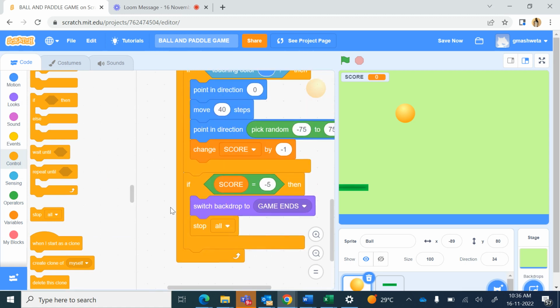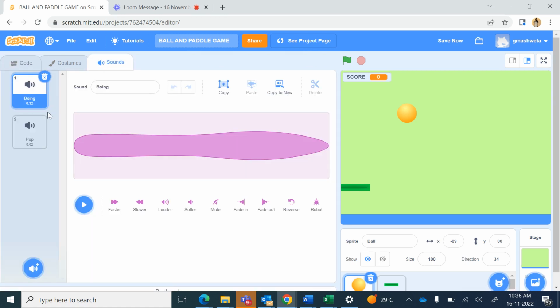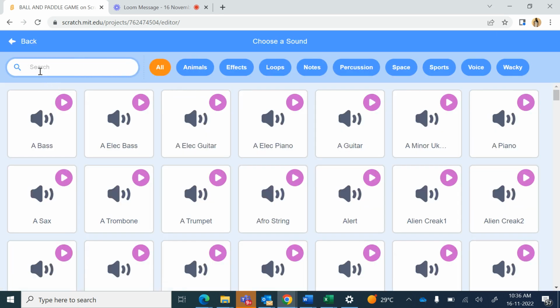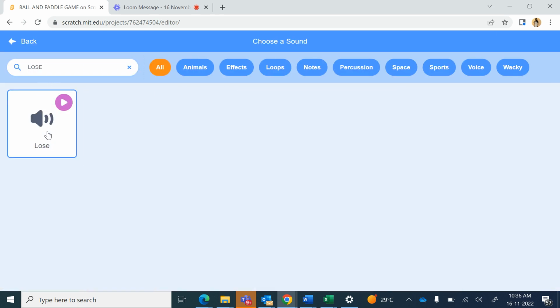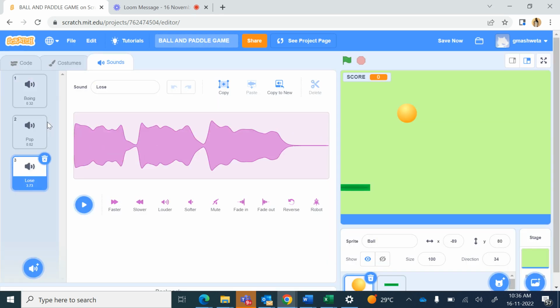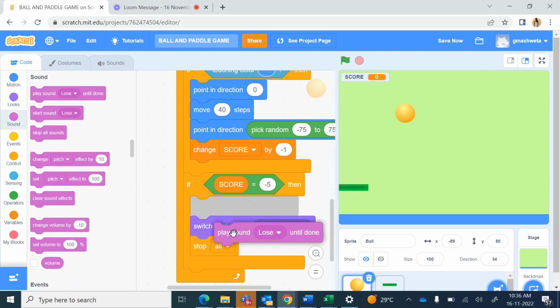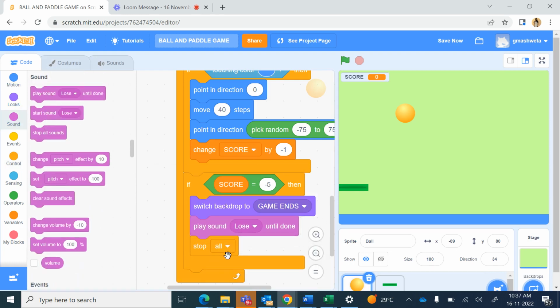If you want, you can play a sound. So from sounds, I can search for a lose sound. When somebody loses, that sound I can add here. And in the coding, we will go to the sounds tab, play sound, and then stop all.